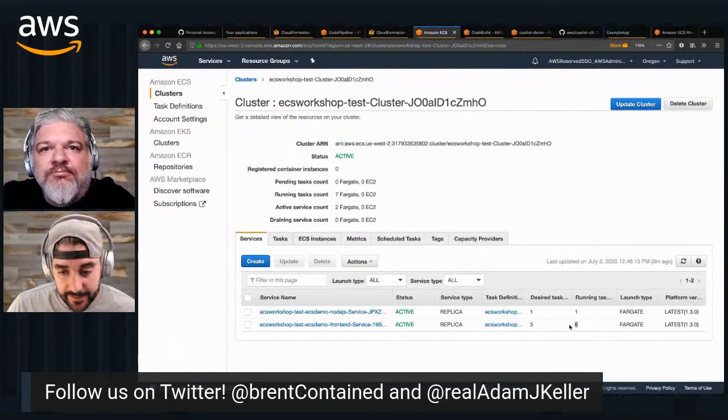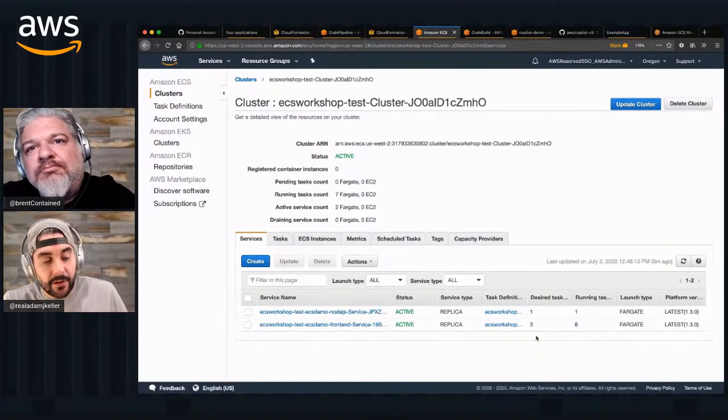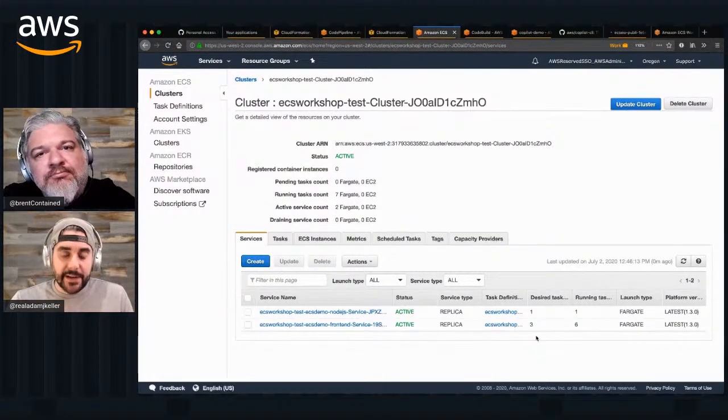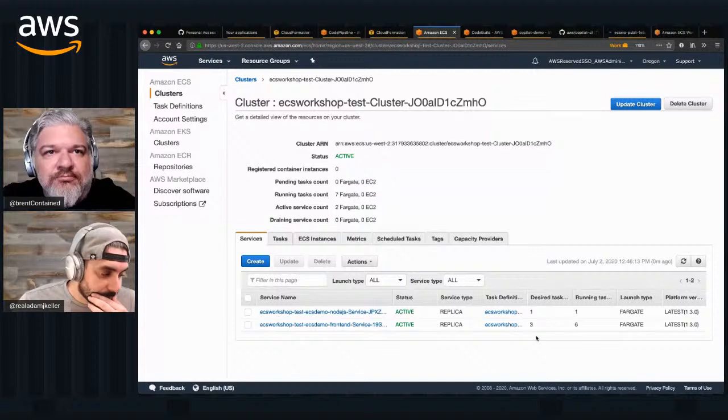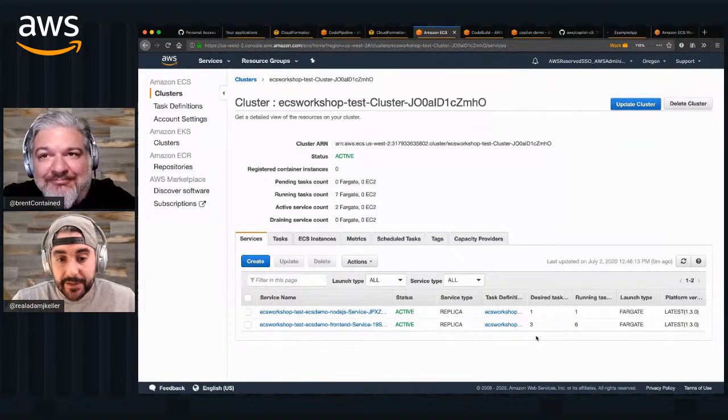Yep, there it is. So you can see here's our front end service. So we have 6 running tasks, and this is set in ECS. You have different deployment strategies, and specifically, this is a front end service. So I can't afford to have my front end service down because this is customer facing.